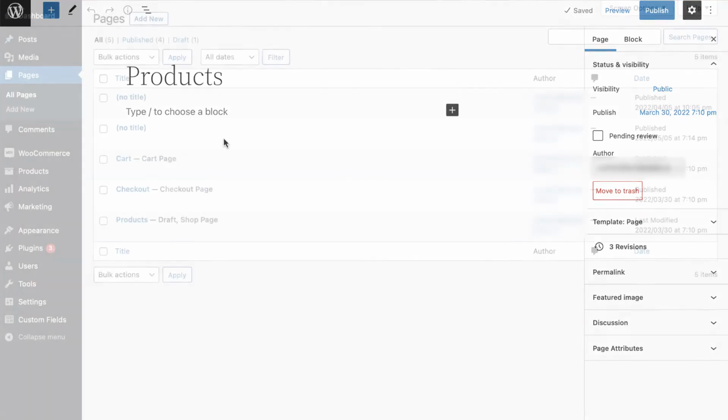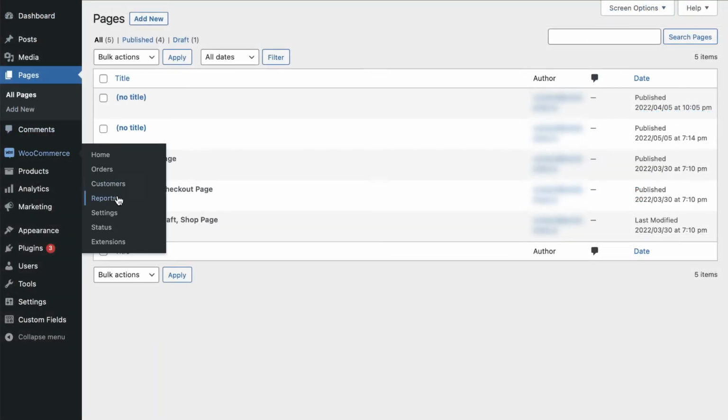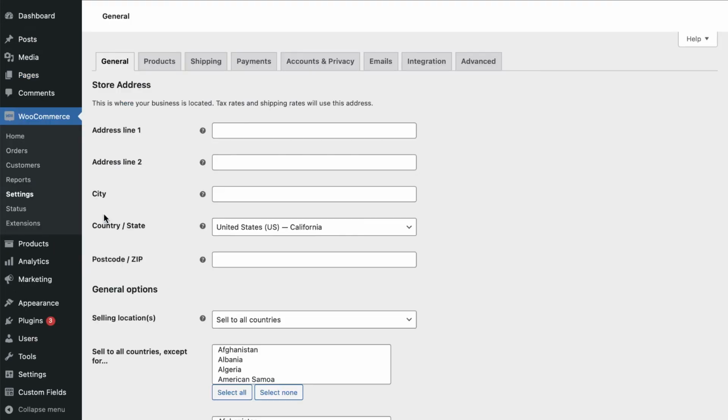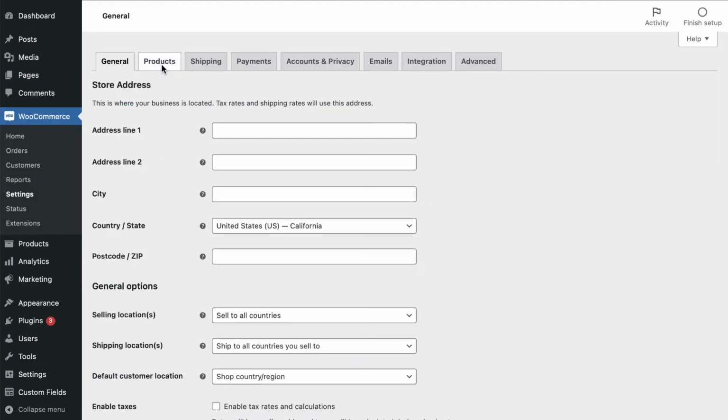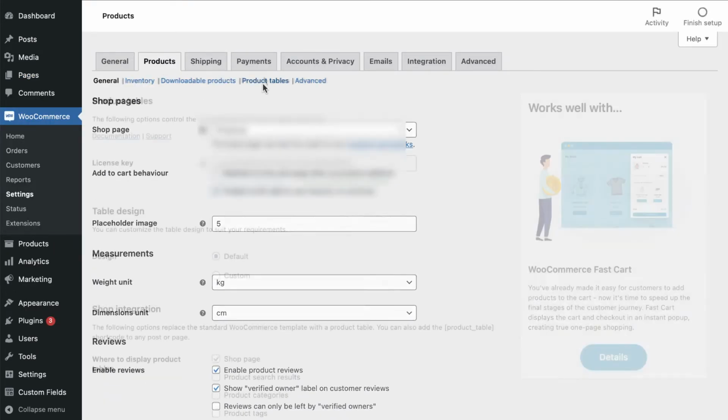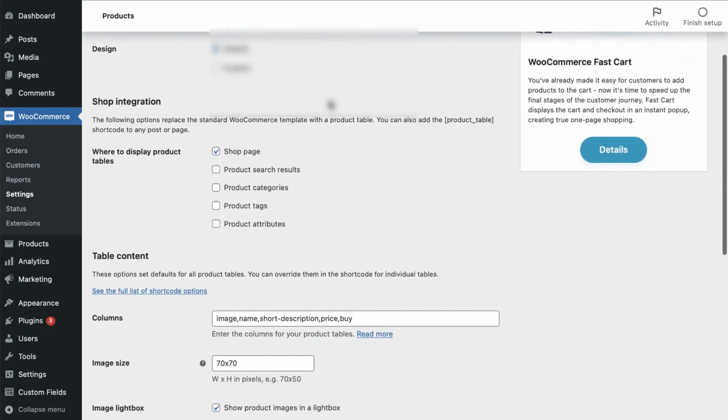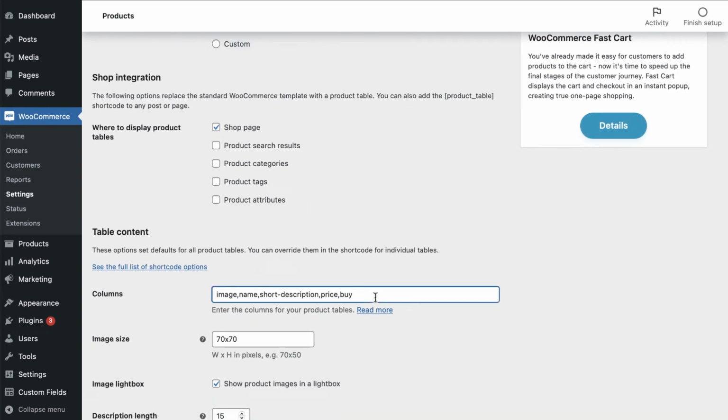Head on over to your Product Tables page in your WooCommerce settings. To tell the product table to display your custom fields, we'll configure the Columns options under the Table Contents section. You can enter the basic product information that you want to appear in the table, such as the product name, price, and image. Make sure to separate them with commas.